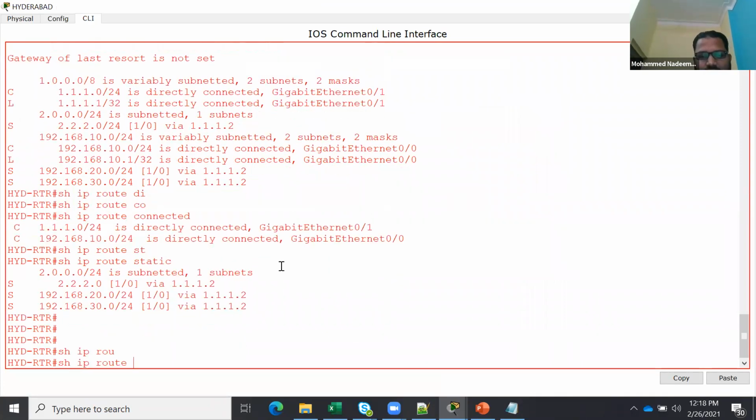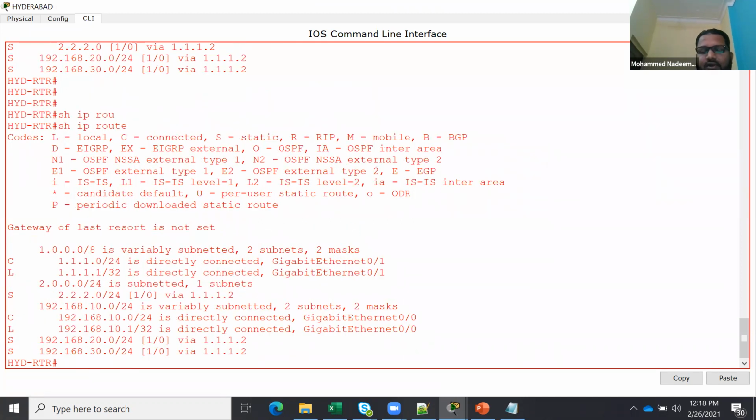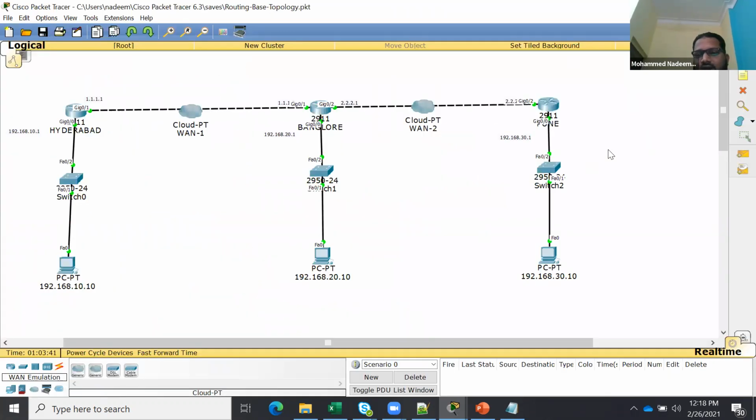But what is the disadvantage here? Let's say you're adding a Chennai network. One WAN will be added there and one LAN will be added there. So you need to go and insert it in every router, and you need to add it statically, manually. You need to define that. So that is the only disadvantage of static routing.